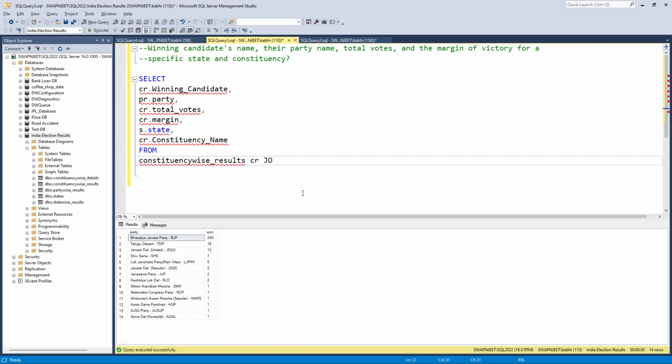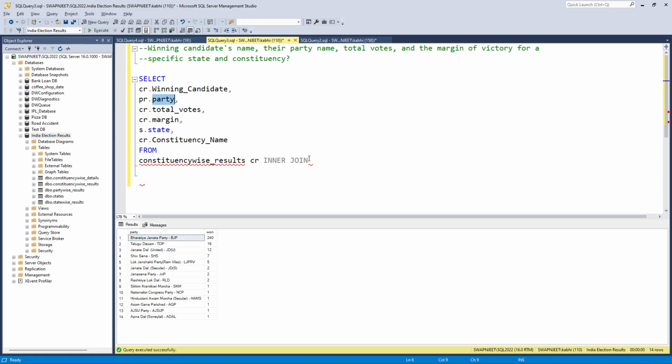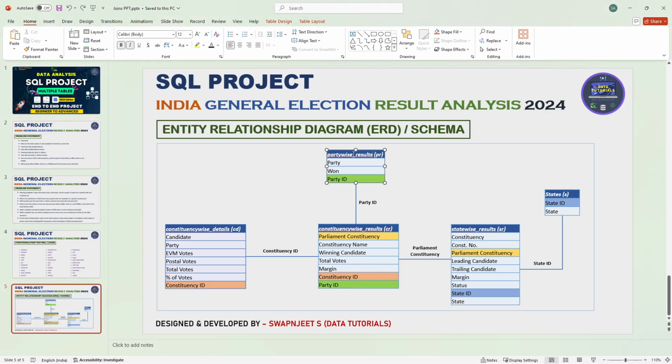Then we are going to use inner join. If you write inner join or only join, that is also fine. It is by default an inner join itself. So we are using first party. We are taking party information also, so this is connected to this, so we will take the party information. So we will use inner join with party wise results also, right?